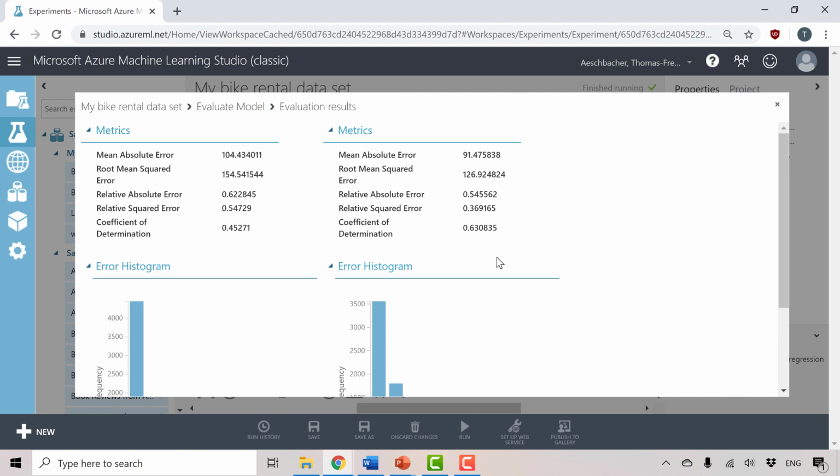Now, if we compare with before, we had an R-squared in the linear regression of around 43%. So the Poisson regression is not that much better. So we have 45 versus 43. What we see, however, is that the boosted decision tree regression is much better. It has an R-squared of 63. The mean absolute error is also roughly 91 in comparison to 110 with the linear regression. So the boosted tree regression is much better.